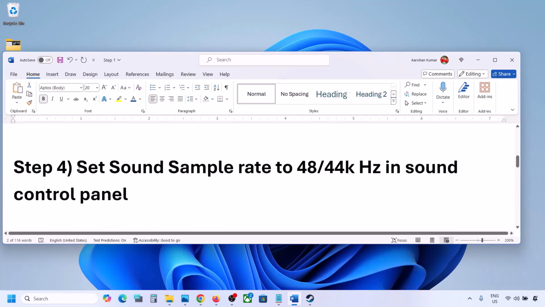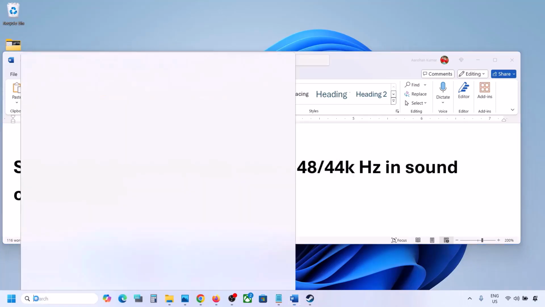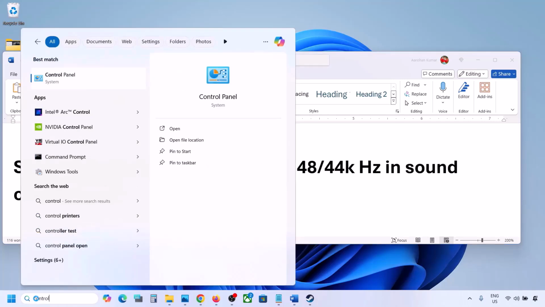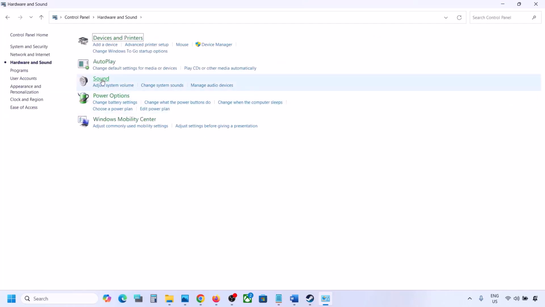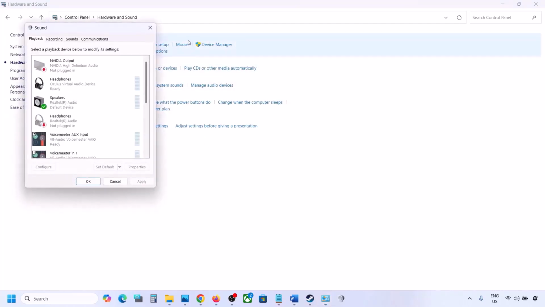Next step is to set sound sample rate to 44,000 Hz in sound control panel. So type in control panel in the Windows search box and then go to control panel. Now go to hardware and sound. Now click on sound over here. This will open the sound control panel.